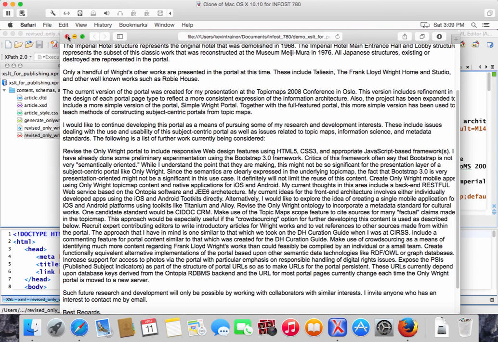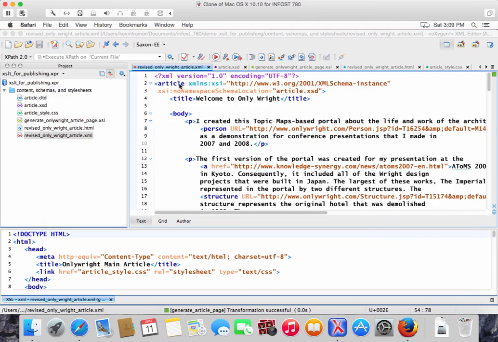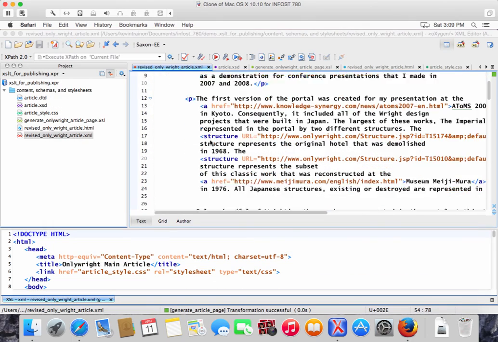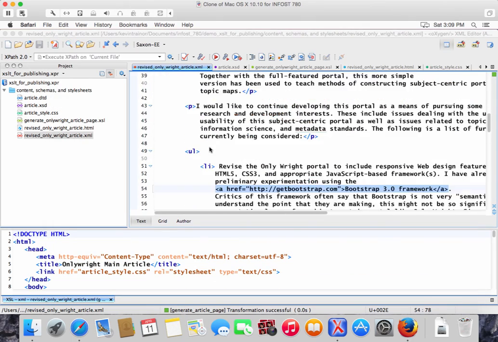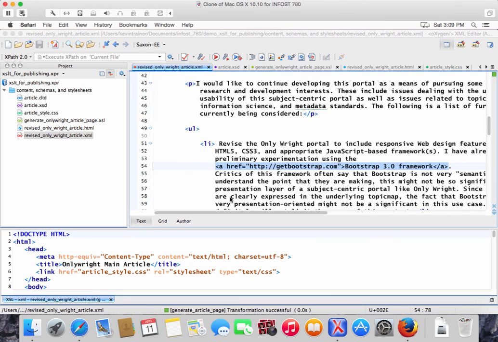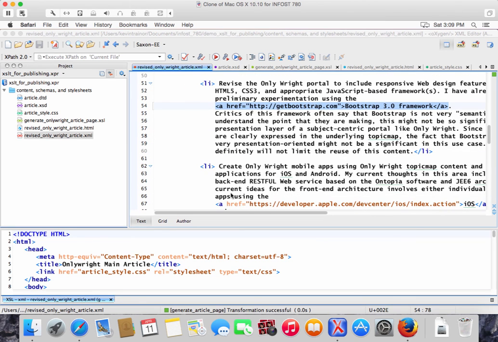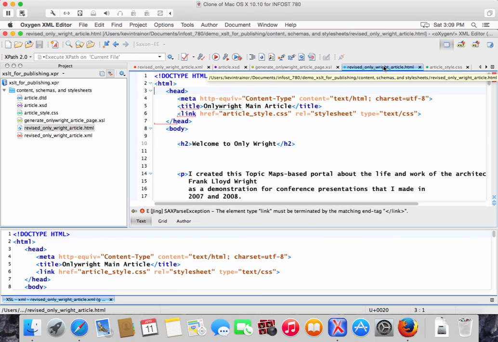So I'm going to close this. I'm going to say, in addition to the P's, we want to do something with the ULs and something with the LIs. Okay, let's see if we can do that. All right. And by the way, let's take a peek at the HTML that is underneath that web page that we've been seeing.